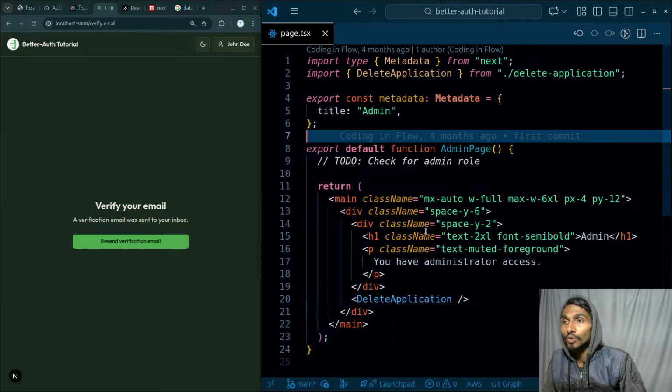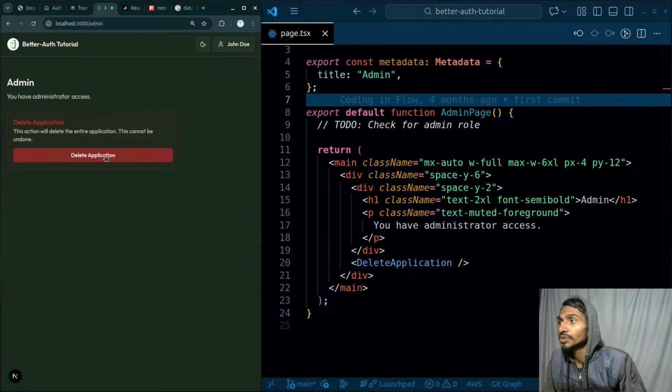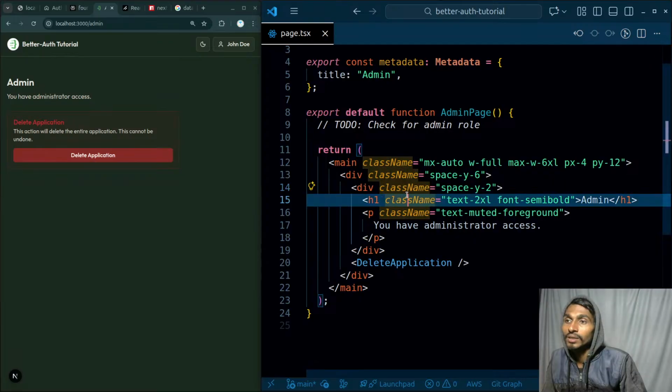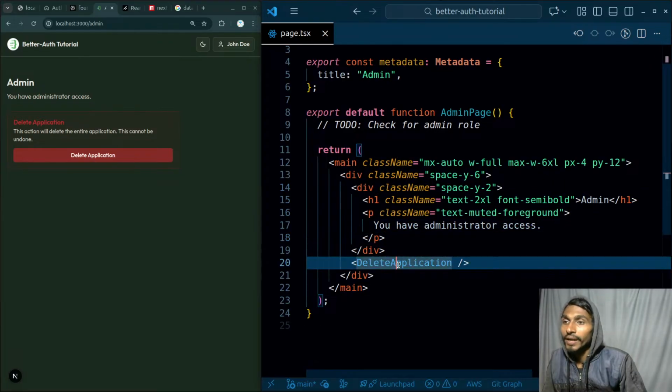Like I just simply clicked on the page, and now if I just go to the admin page right now, just here. So this is how the admin page looks like. I have admin in this. So what you can just simply get is that I have my header, and then I have my headline, and then I have the paragraph, and I have delete application.